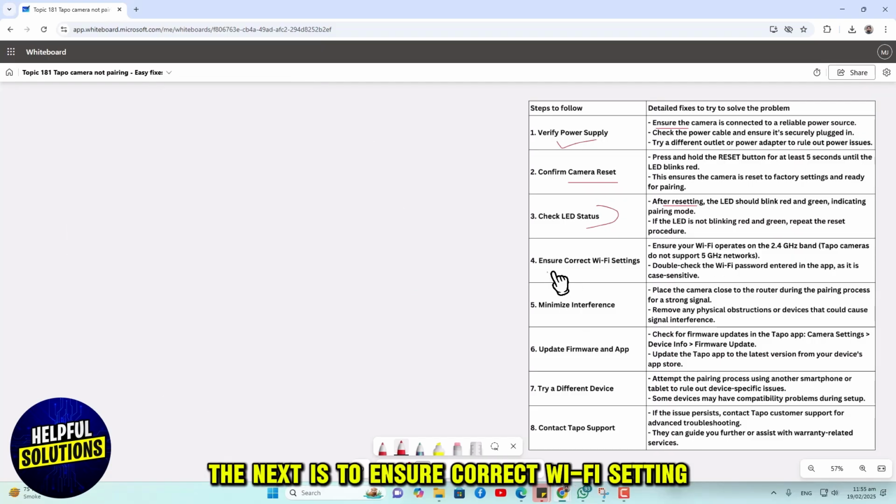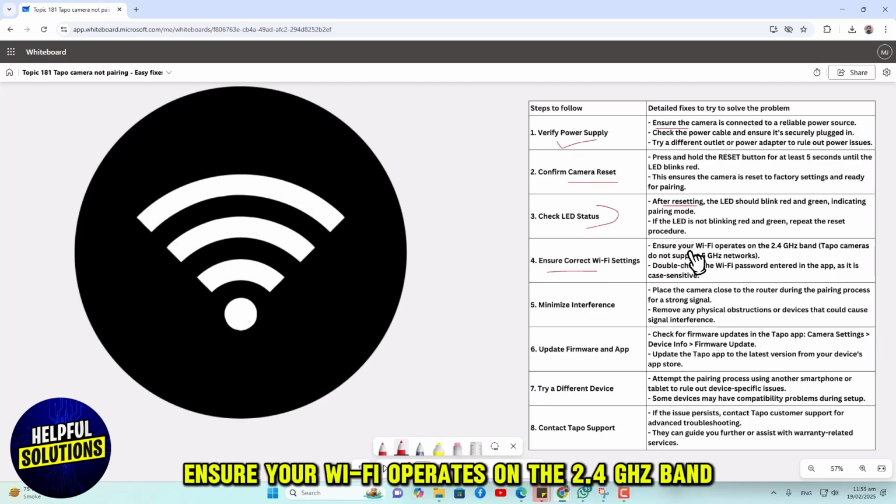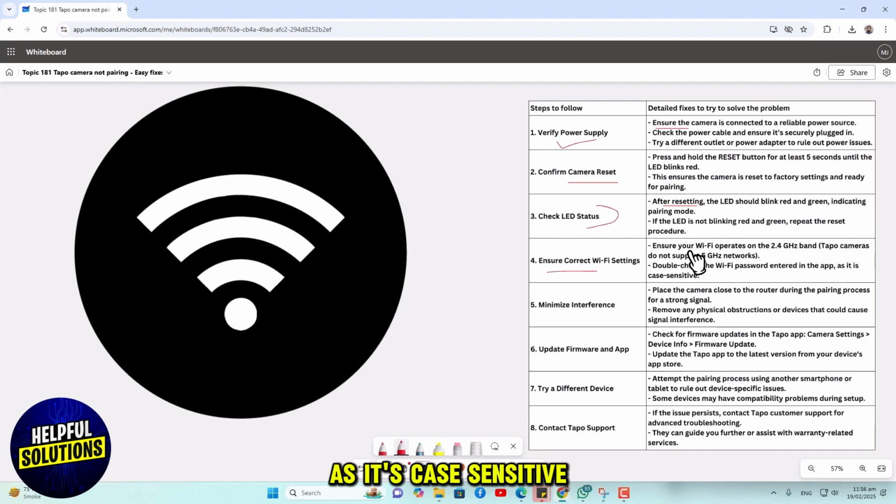The next is to ensure correct Wi-Fi settings. Ensure your Wi-Fi operates on the 2.4 GHz band. Double-check the Wi-Fi password entered in the app, as it's case-sensitive.